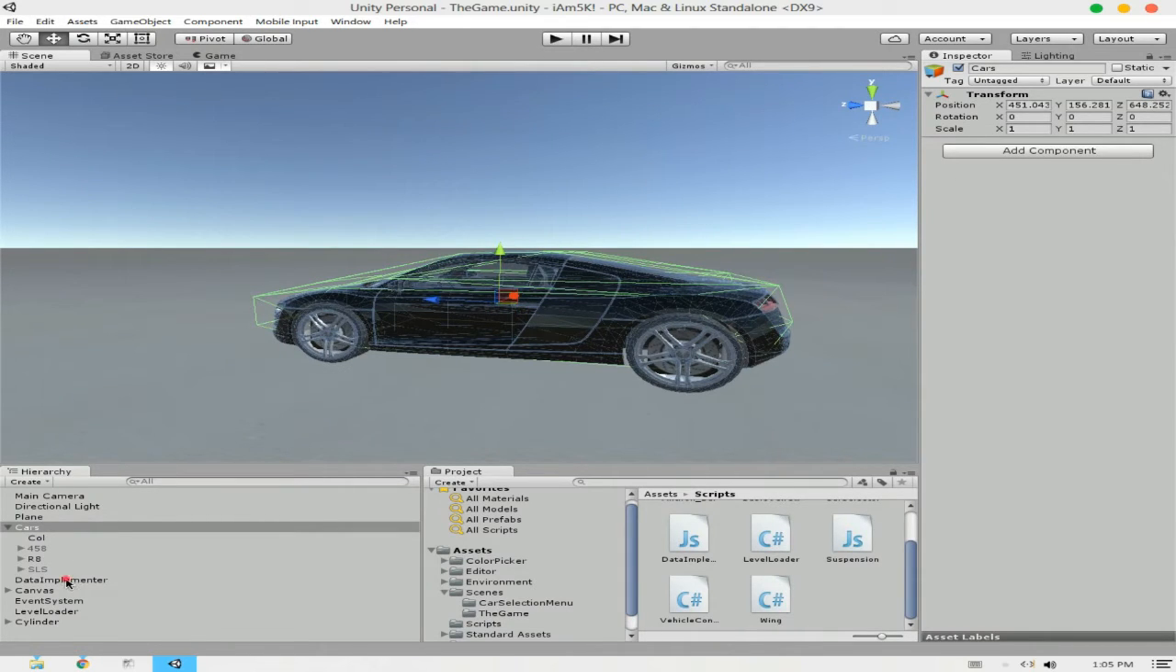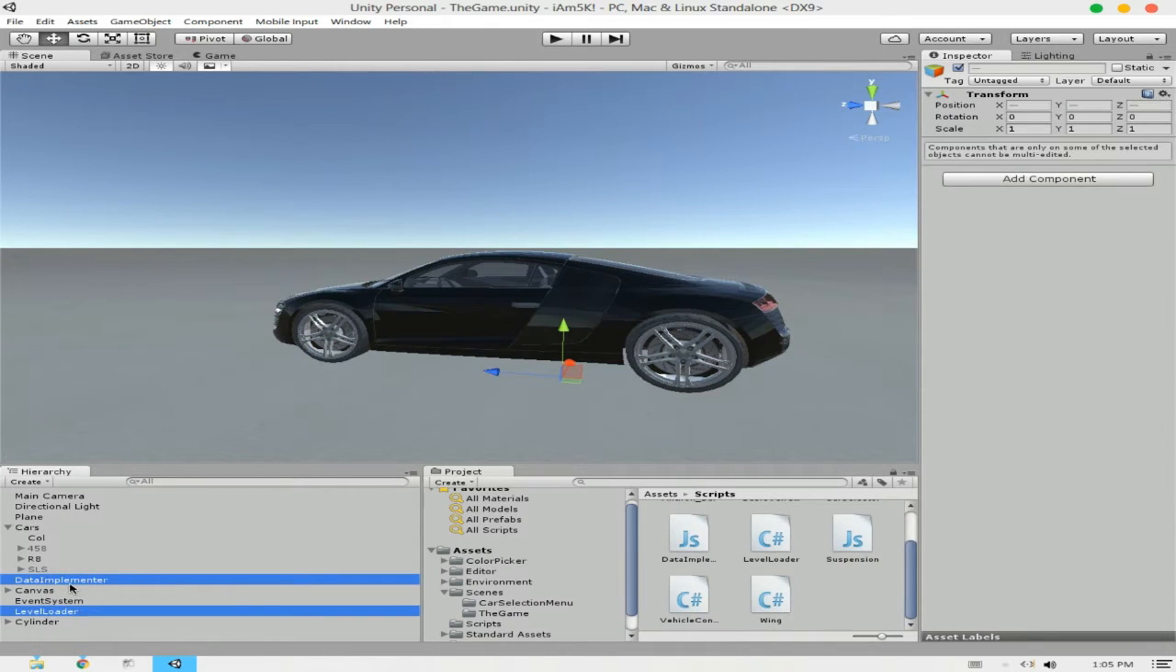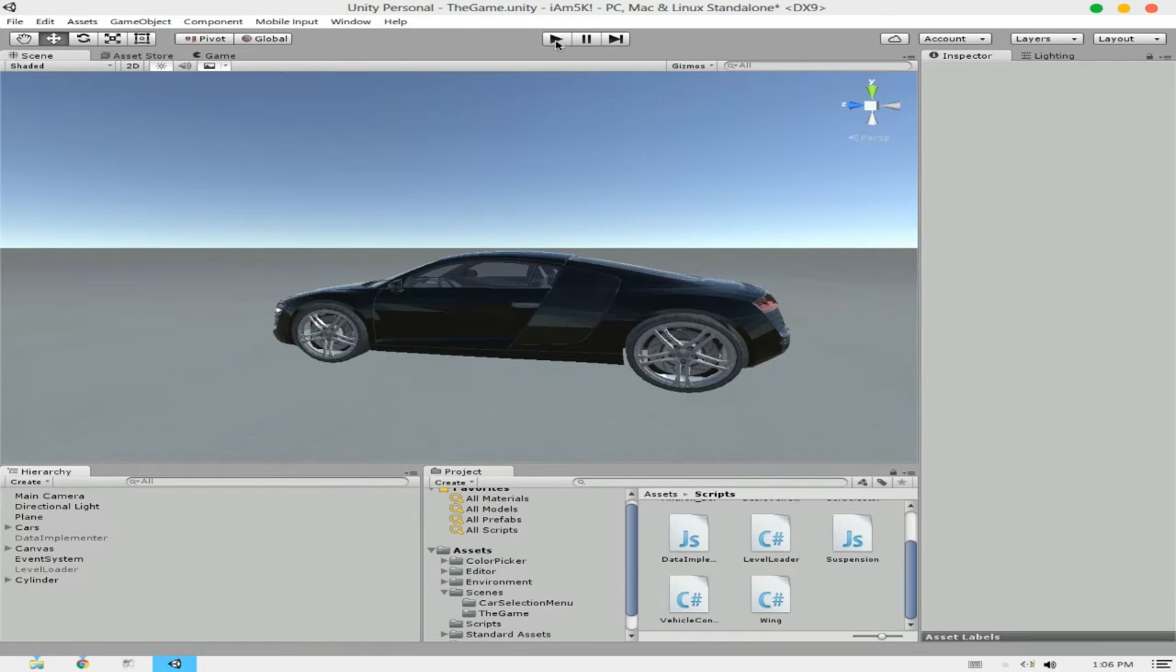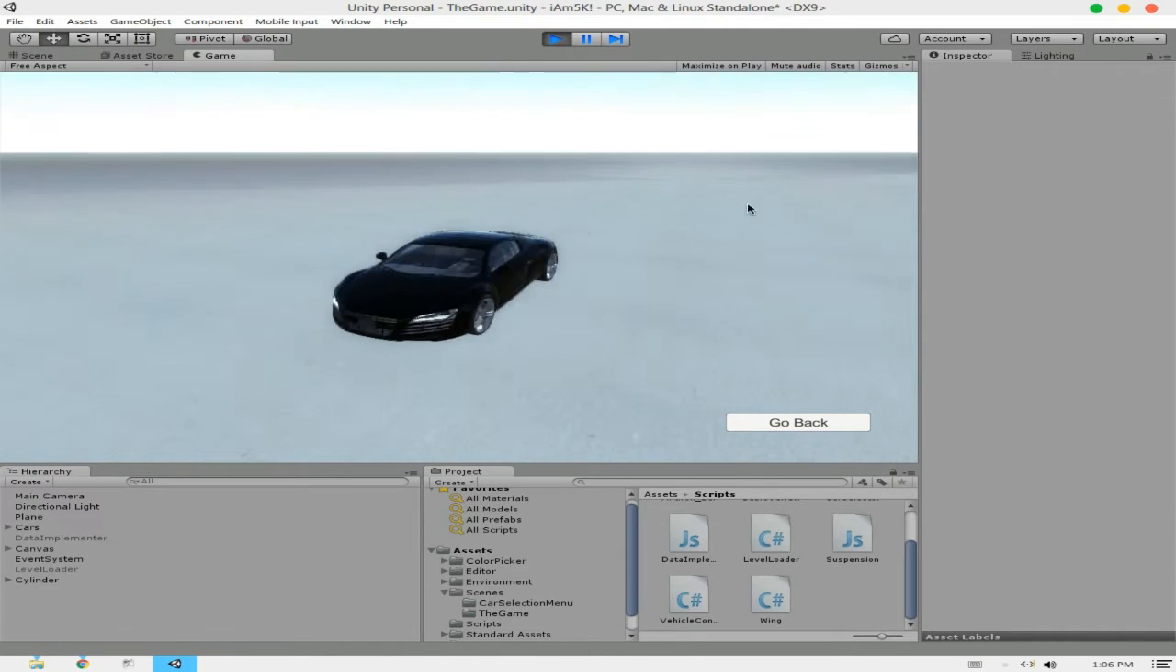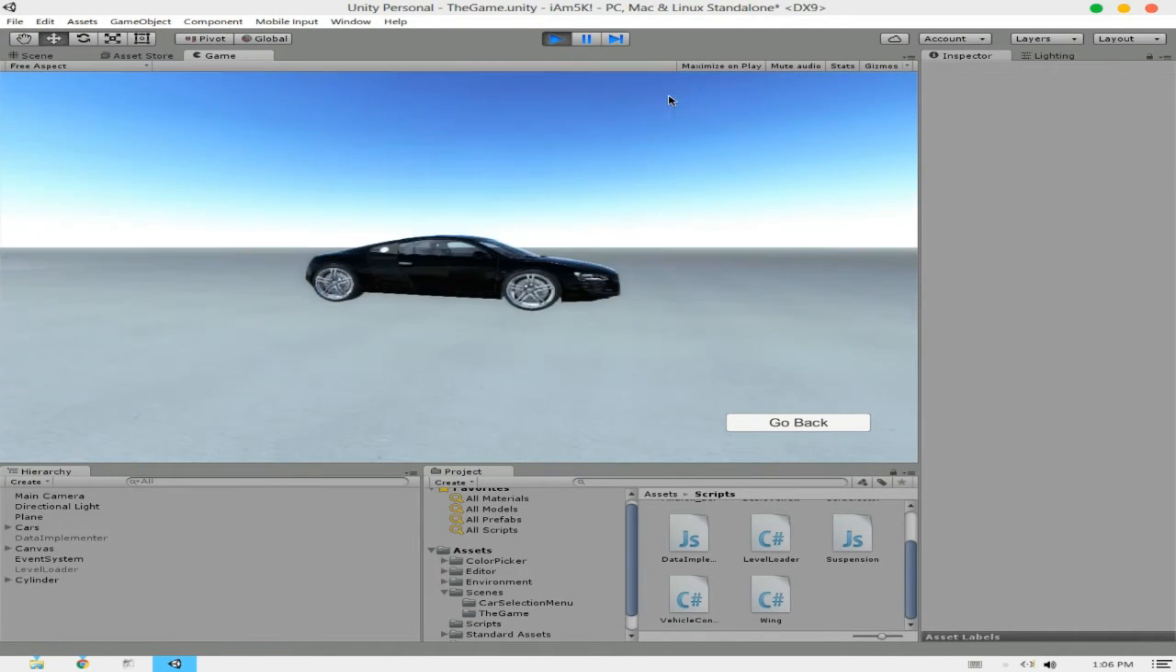Now before we do anything, let's just quickly disable data implementer and level loader, because both of them use data from the previous scene and that would create a problem whenever we clicked on play. Now let's try clicking on play, and this is where we were right now. So the car won't move.